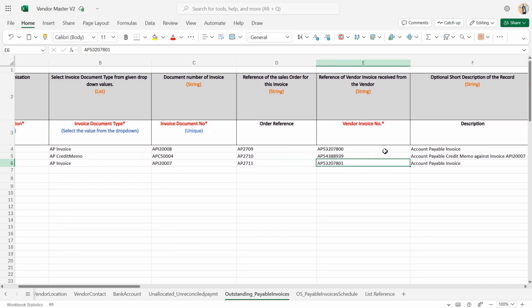Next is vendor invoice number. Enter the original invoice number received from the vendor. This ensures proper reconciliation between vendor records and your internal system.